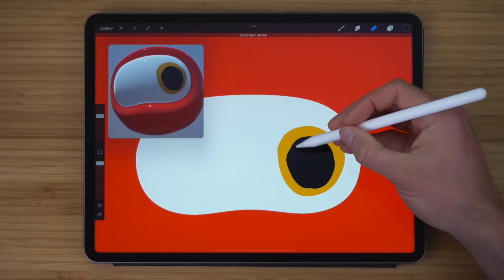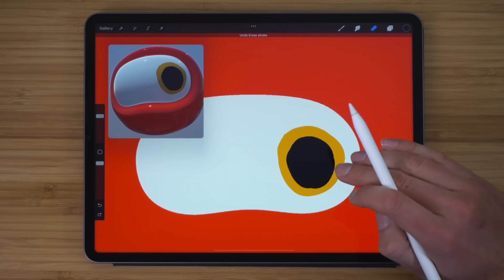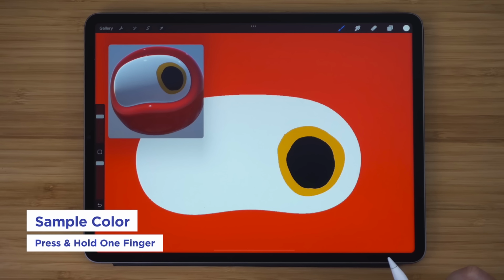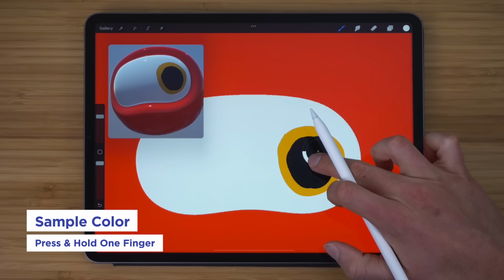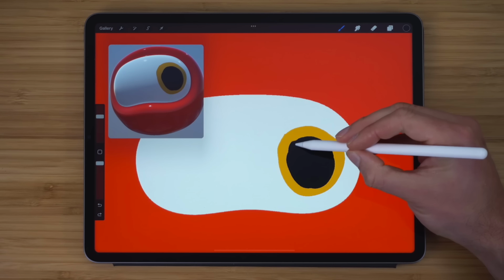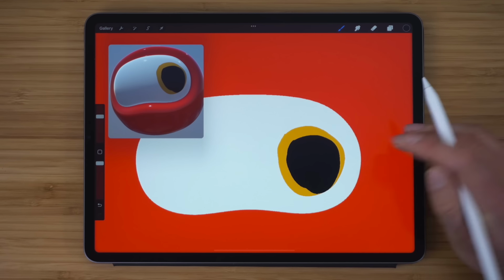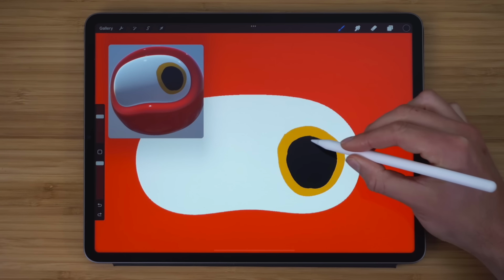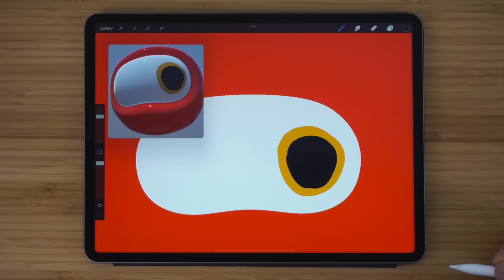You can see I'm kind of failing here, but you can see I accidentally sampled this color. If you press and hold, you can actually sample that color. So I'm going to press and hold and load up this black color. You can always see what color you're using back up here in this right corner. I'm just going to try to fix this a little bit here. And again, I'm doing terribly here. Not a good drawer. Happy accidents.